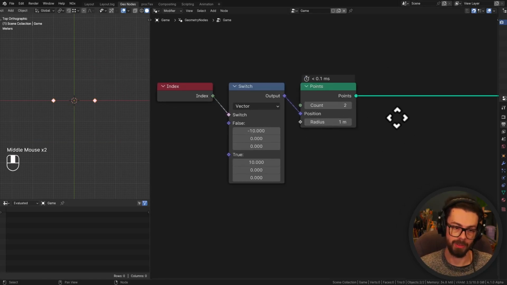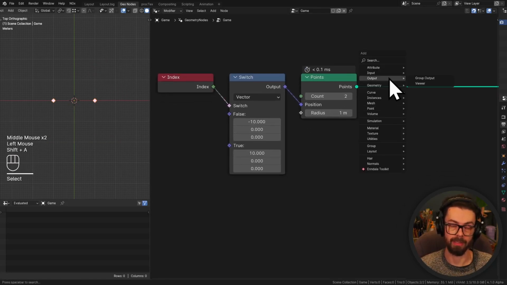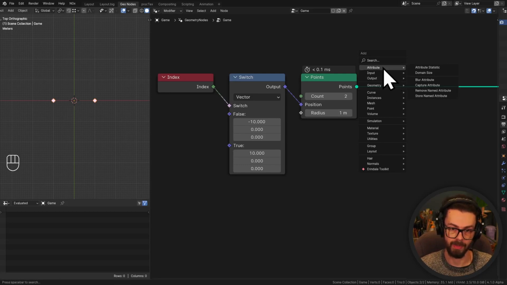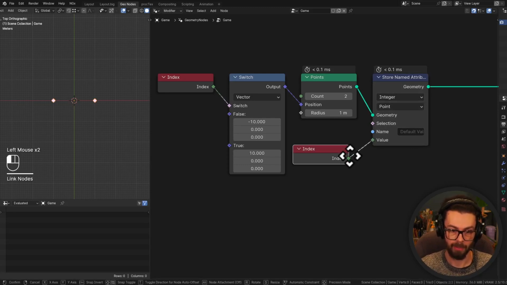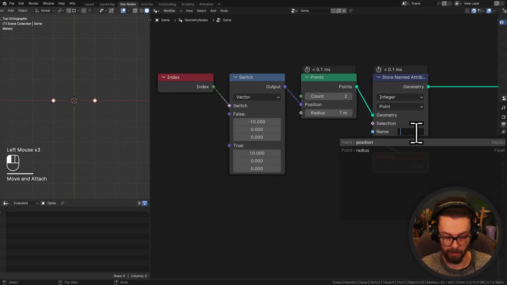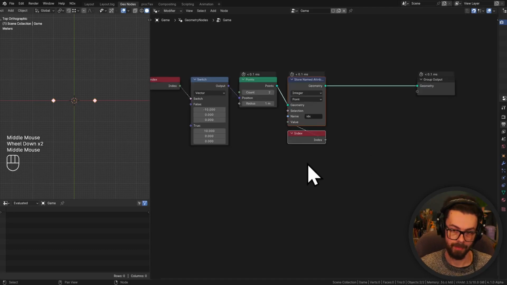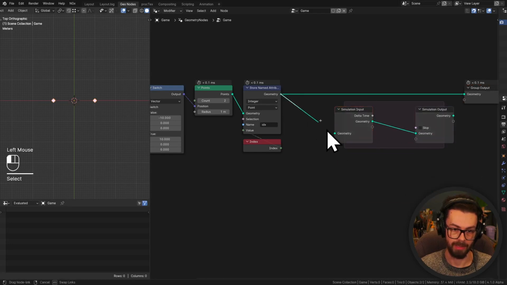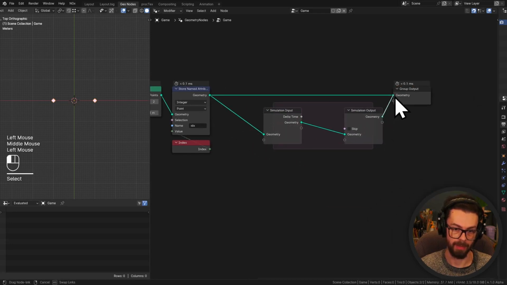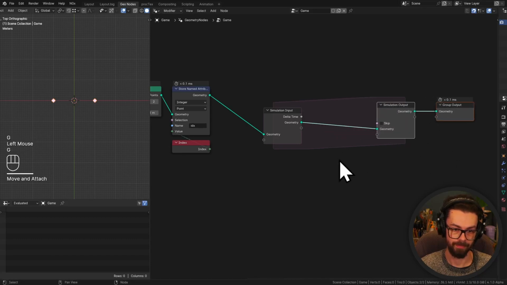We're also going to be making sure that we store a named attribute for ourselves based on the original indices. So store an integer on the point domain based on that original index, and I'm just going to call this IDX. Now, when we're working with simulation, we want to just add the simulation zone, and this is going to give us a per frame update.